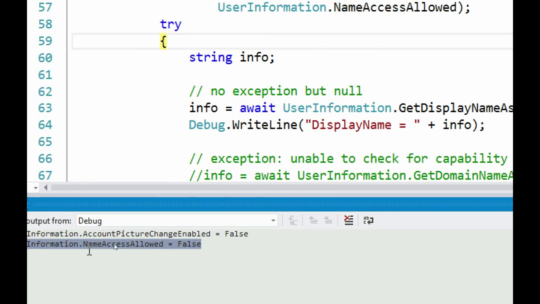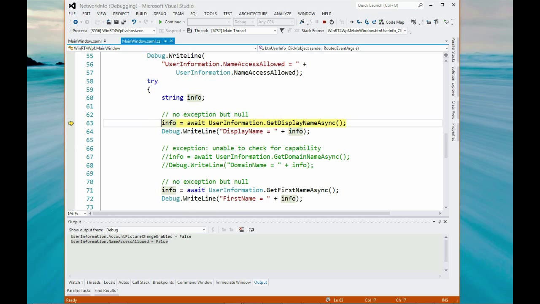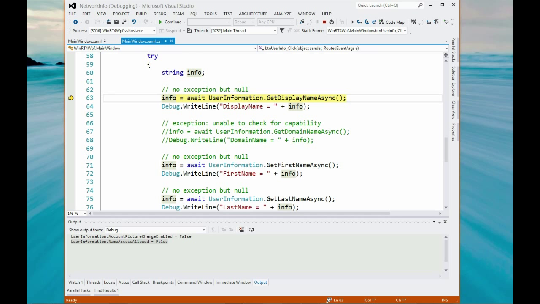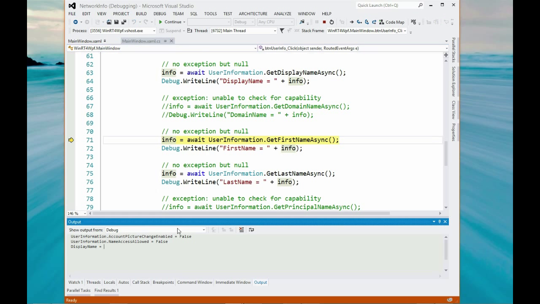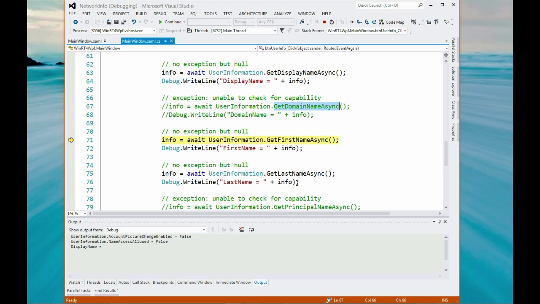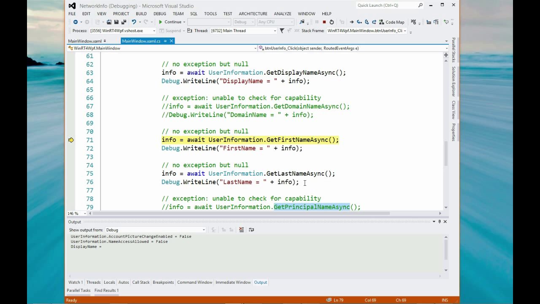So what does it mean? It means that almost all methods or properties you would like to use will either return nothing or trigger an exception. For example, the user information get display name async, for which you want to await because it's an asynchronous call. This one will run, no exception, but if you take a look at the display name, you just get an empty information. If you try to do the same with get domain name async or get principal name async to get the domain name and the principal of the current logged user, you will get an exception.